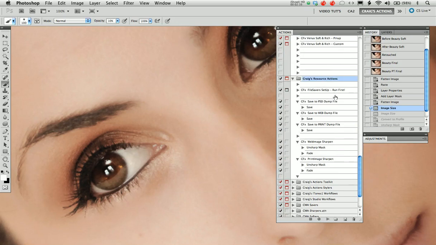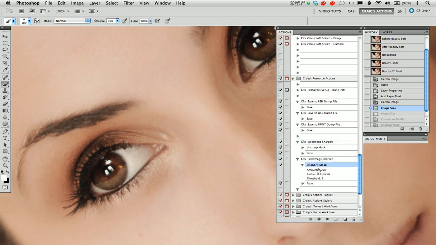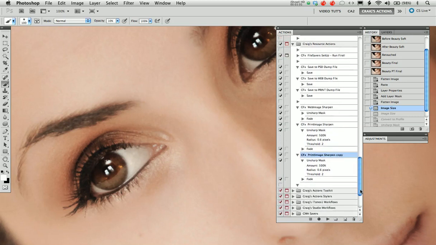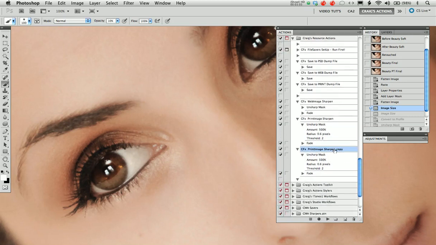Within the resource actions, we've got our web image sharpen and our print image sharpening. All you need to do to reprogram these values is simply with an image open, double click on that one step that is checked over here that's going to be applied to that image. Before we do that though, let's take that and let's just, like I showed you before, take this down, drop it onto the new action icon, and now we've created a copy of that. So we're just going to keep that off to the side for the moment because we can always go back to that if we need to.